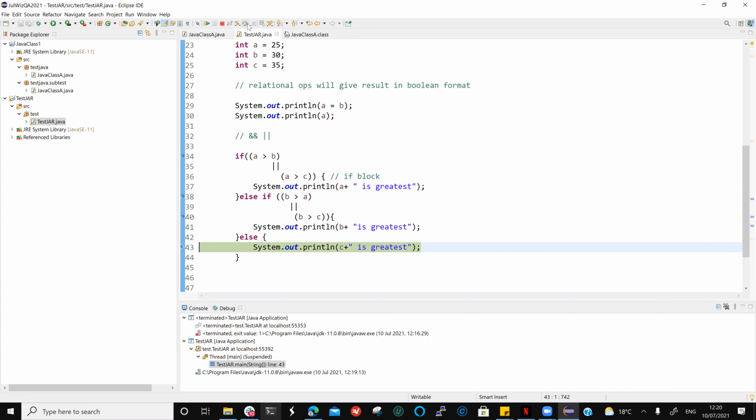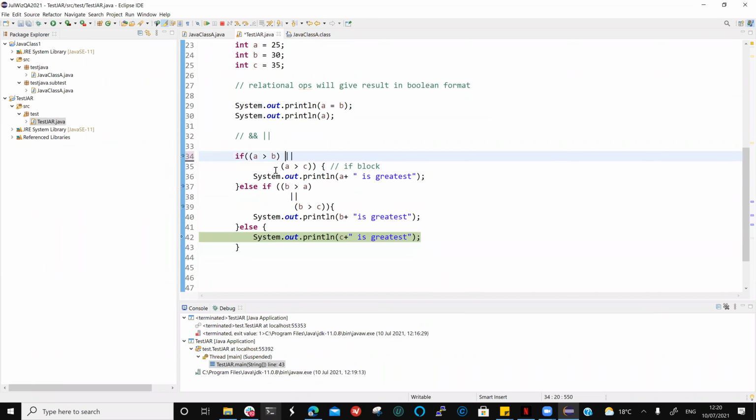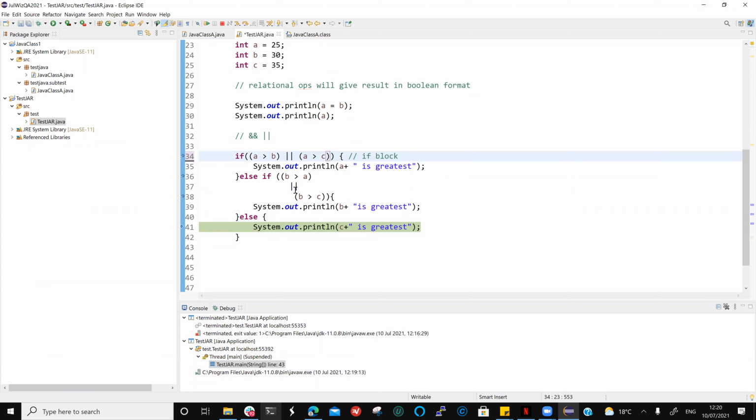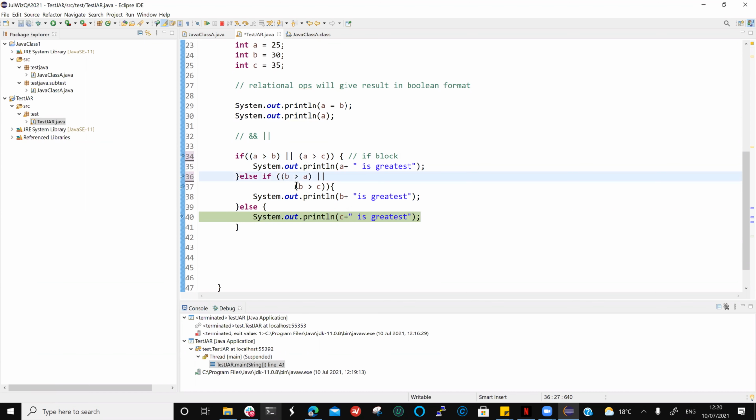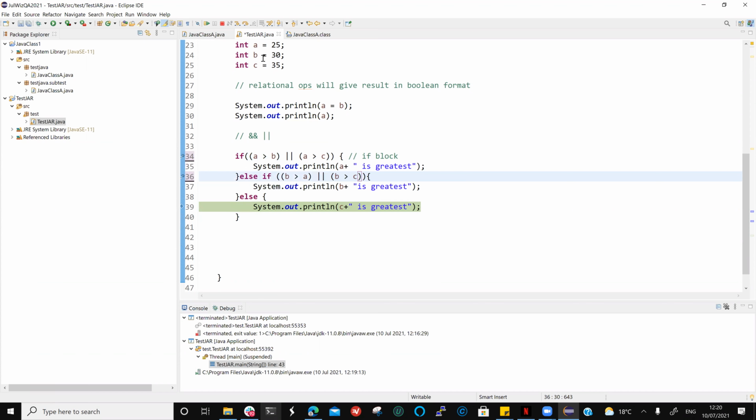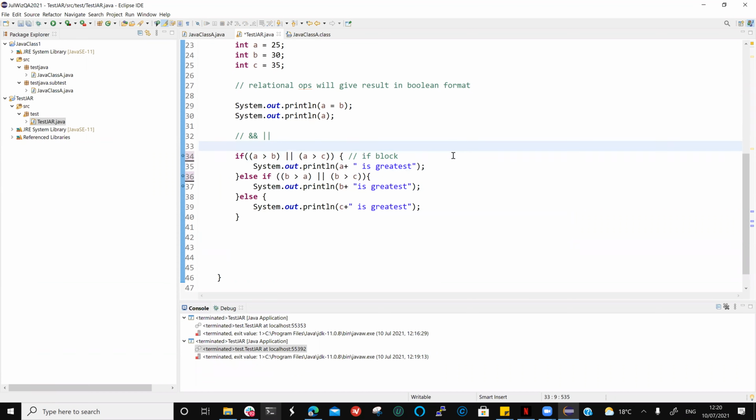Wait a minute, what is happening? It is not happening the right way. I'm thinking something is wrong. Something is wrong for sure. It is not behaving the right way. Let's just see one more time. Something is not right. What is not right?